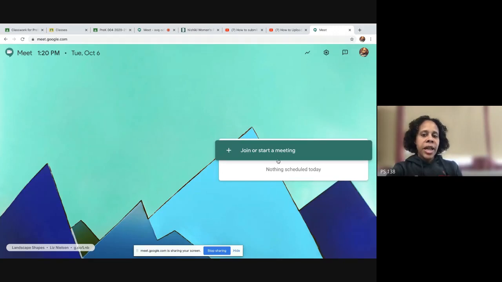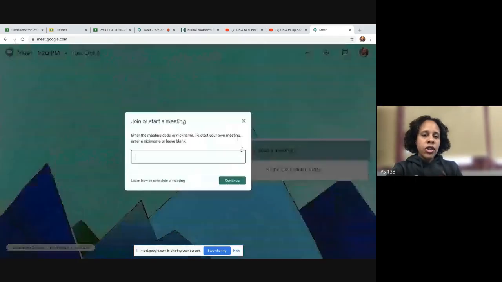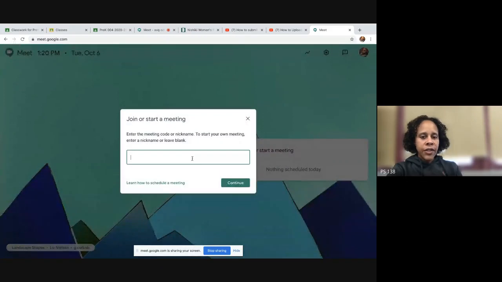This is the main page if your child was to go in without pressing on the link itself. So what your child will do is they will click where it says join or start meeting, and they will enter the code that the teacher has given them.